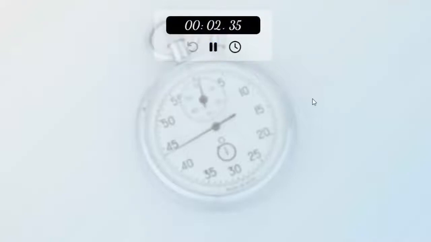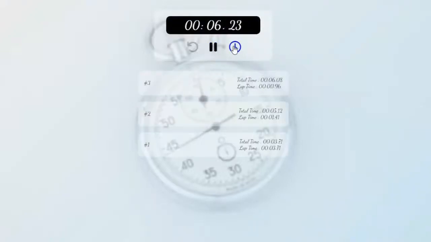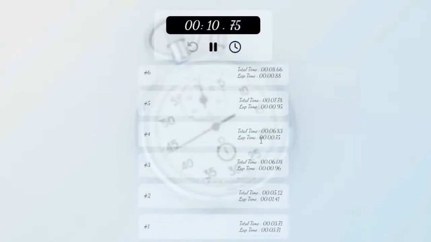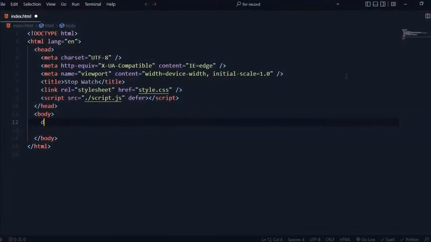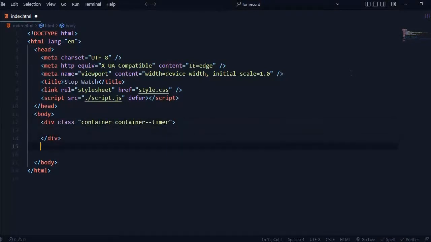Welcome. In this video we are going to make a stopwatch using HTML, CSS and JavaScript. In HTML file, we will make two divs, first one with classes container and container timer. Second div with class lapse.